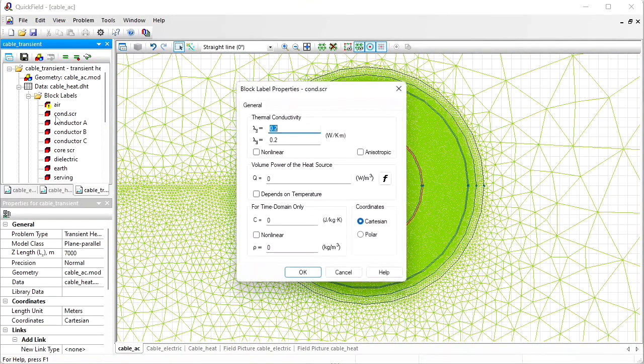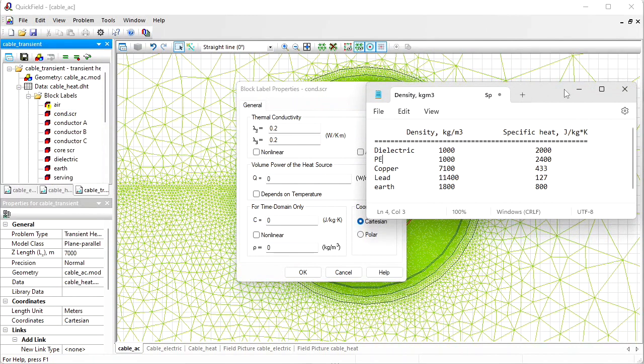Let me check the label properties. For time domain, we should also provide the density and the specific heat of materials to be able to calculate the temperature dynamics. For steady-state heat transfer, we need only to know thermal conductivity, but for transient problem, we need to know these parameters as well. Here I have the file with parameters. So for the conductor screen, which is considered to be the dielectric in the thermal problem, the density is 1000 and the specific heat is this value.